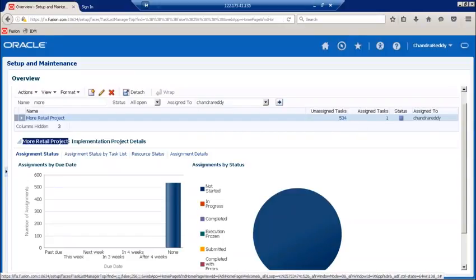The users are our employees, our consultants, Fusion consultants. They are going to work with the tasks. As soon as a task is completed, they will set the status. Now the project manager can track the entire project: what is the status of the project and how many tasks are completed. Now we'll check how to assign the task to the users.